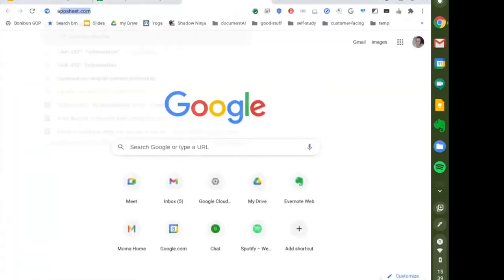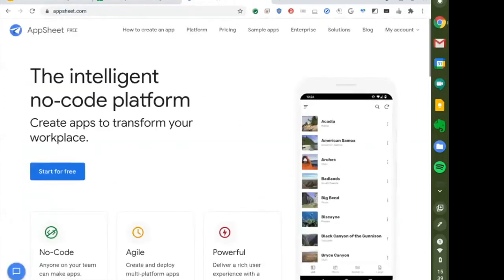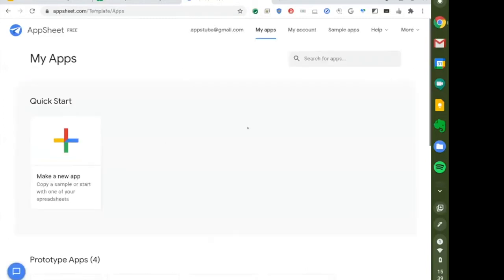Just to remind, appsheet.com looks like this. And you will click Start for free. Because I already gave the permission, it automatically takes me to AppSheet, but it will ask you for permission.